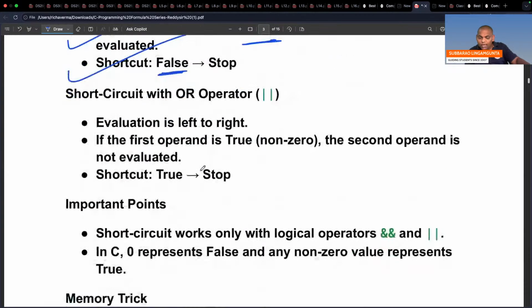Short circuit with the OR operator. Evaluation starts from the left, every time the evaluation is left only. Next one: if the first operand is true with the OR operator, true OR anything, the second operand is not required. Shortcut: by seeing true OR, stop it. The answer is anyhow true.